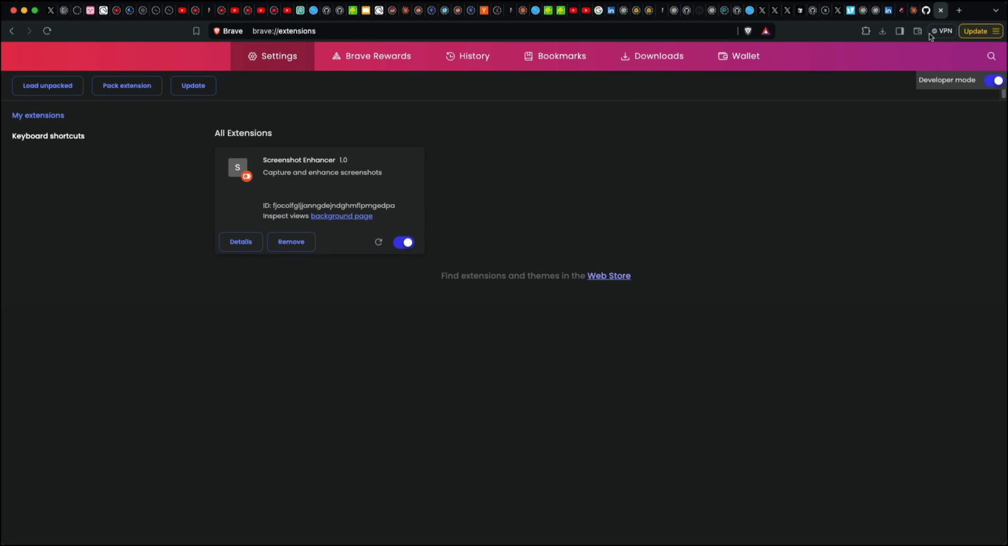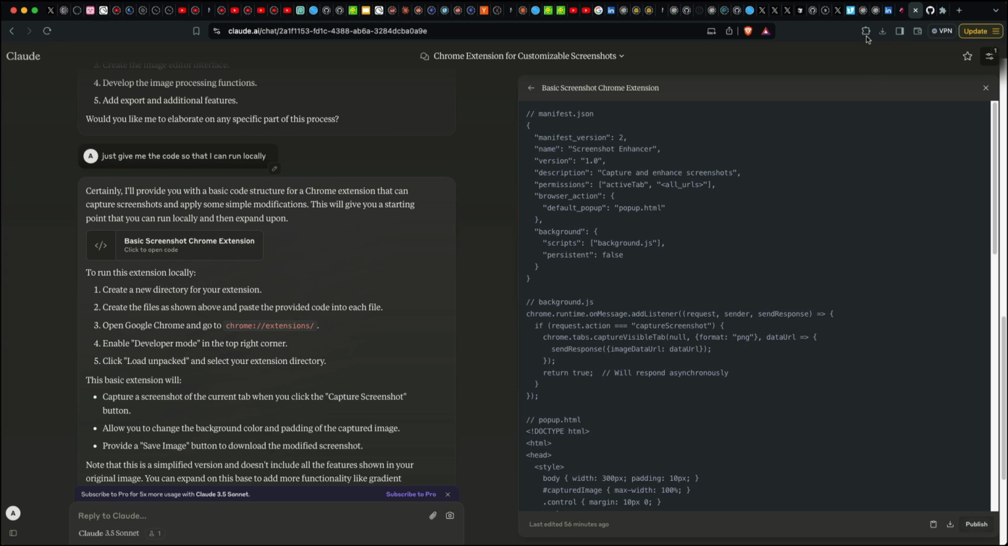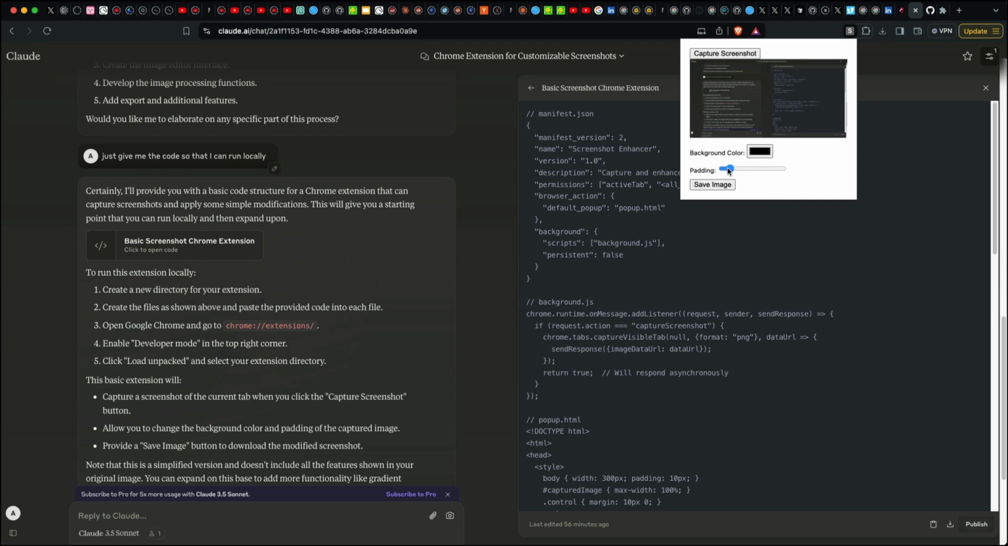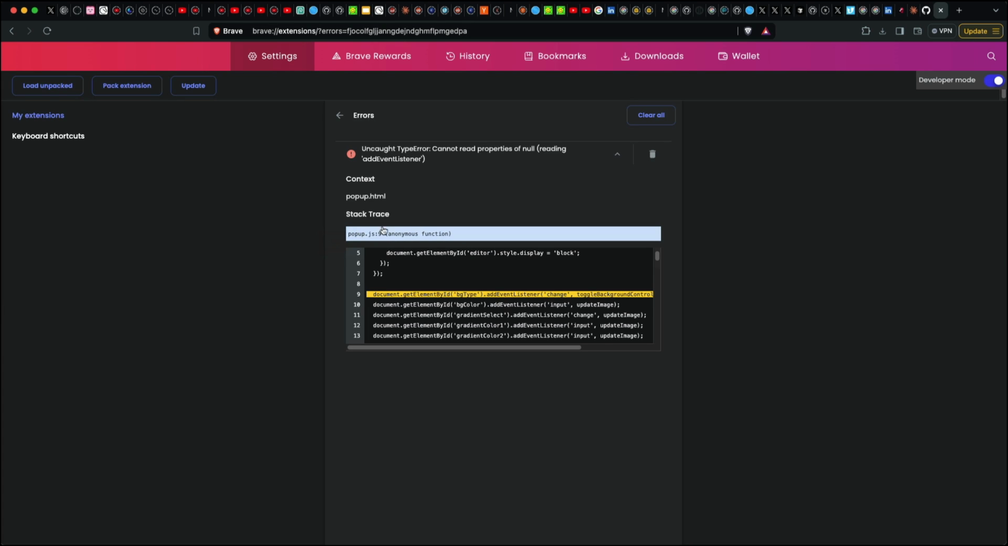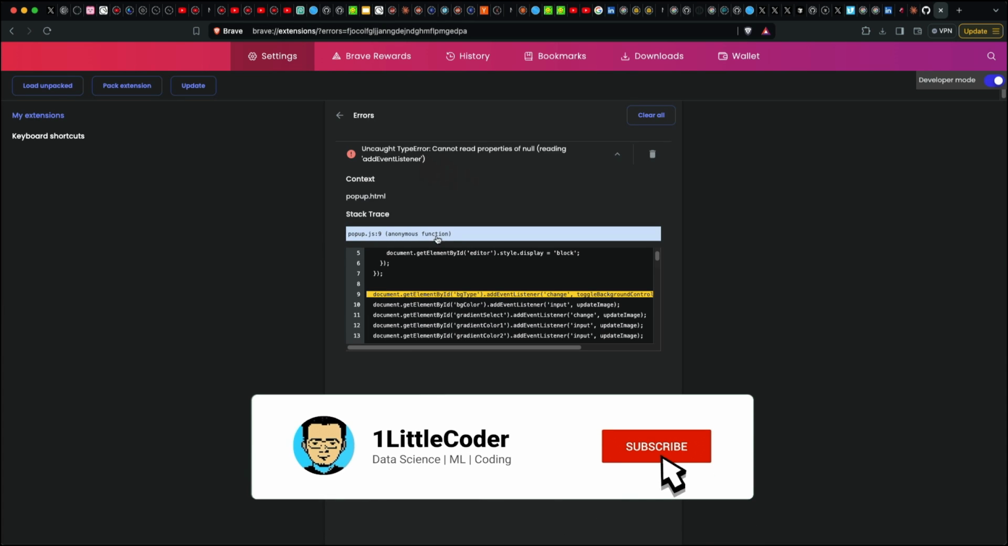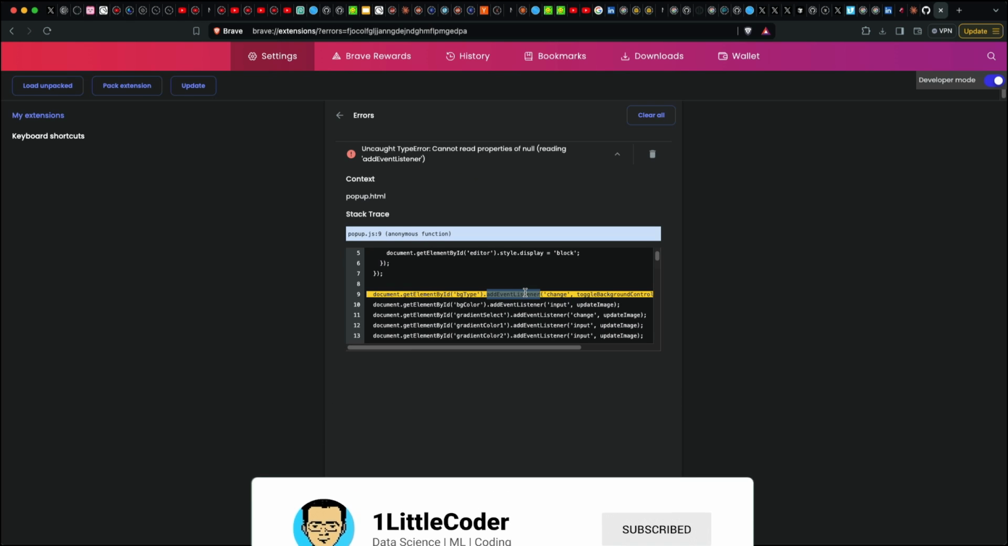I'm going to select the extension and capture it here. Padding doesn't seem to be working at this point. Save image, and save image is also not working. There must be something wrong. Okay, error. What is the error?